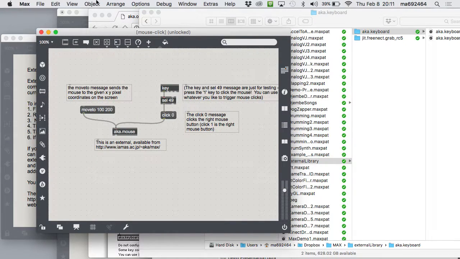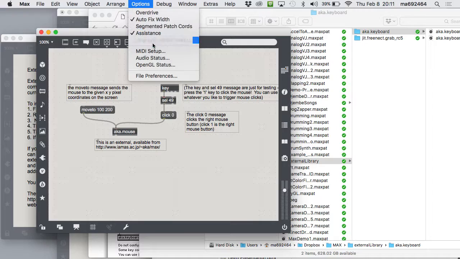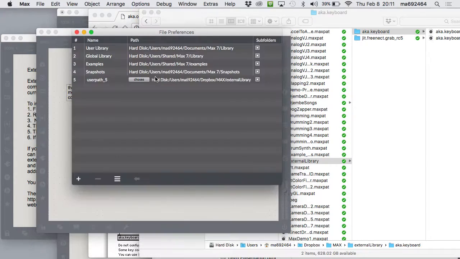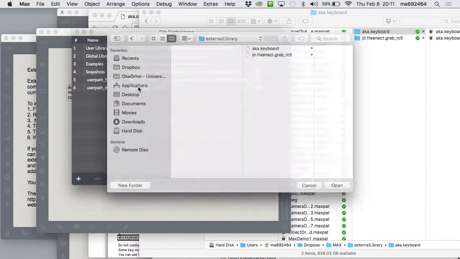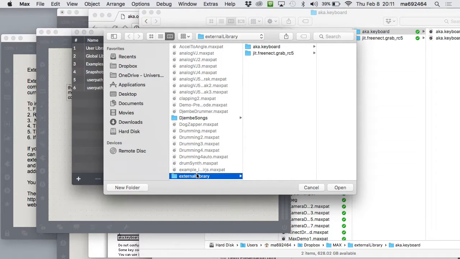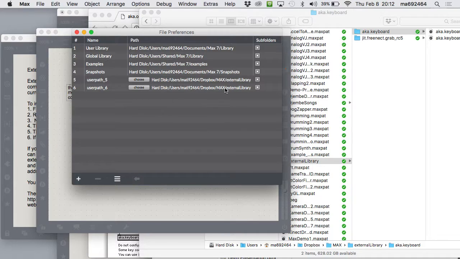So then back in Max, if I go to Options and File Preferences, this is where I can manage where Max looks for files that it knows about. All I have to do is say, hey, look for objects in this folder I just made. So I'm going to add a new path. I'm going to choose my folder, and I want to select my external library. Great. And now it knows to look for stuff in that folder as well.